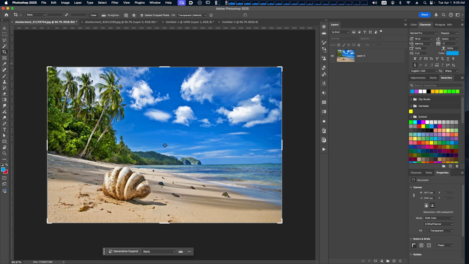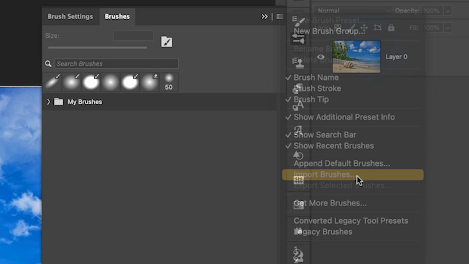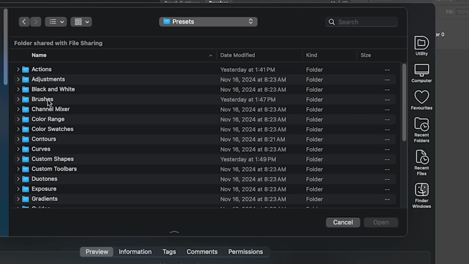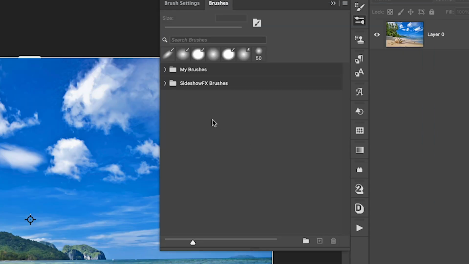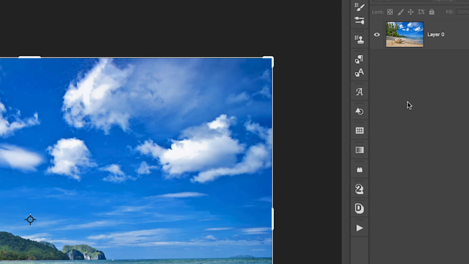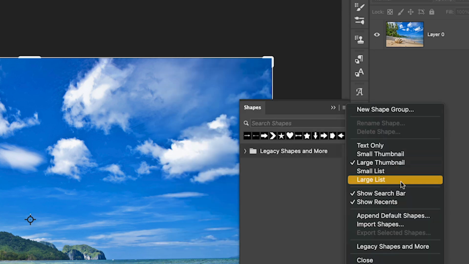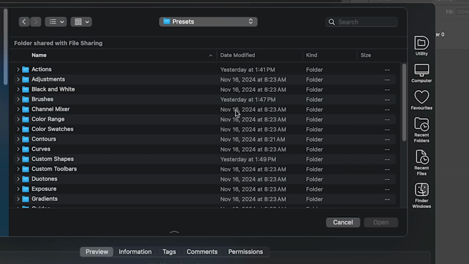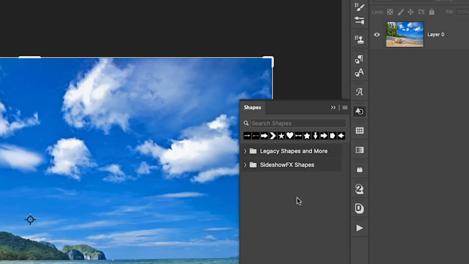Next is the brushes. We'll go into brushes, and same thing, flyout menu, but this one says import brushes. We'll go to that same presets folder, go into the brushes, and load this file, and it will appear in your panel. And then we'll just do the custom shapes. So we open the shapes panel, import shapes, once again to custom shapes, and we'll just import those shapes there.